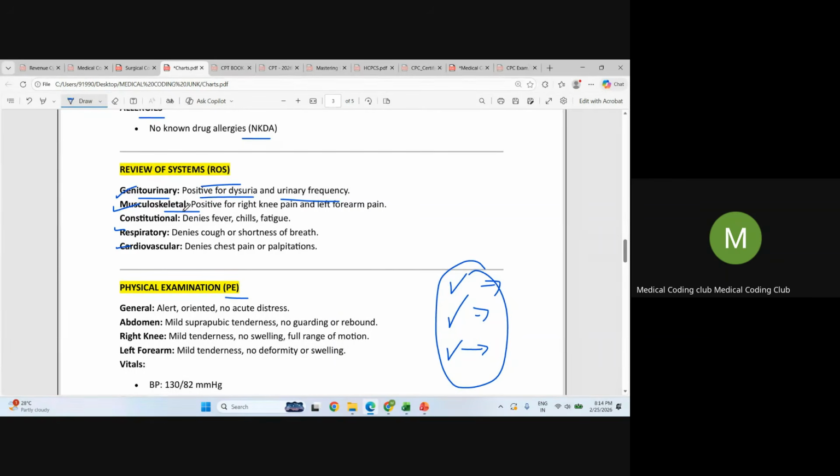So then musculoskeletal, again positive for right knee pain and left forearm pain. As you can see, these two systems have problems. Another thing, respiratory: denies cough or shortness of breath. Denies means there is no cough or shortness of breath. Same way for cardiovascular: chest pain and palpitation. There is no chest pain and no palpitation, the provider noted.